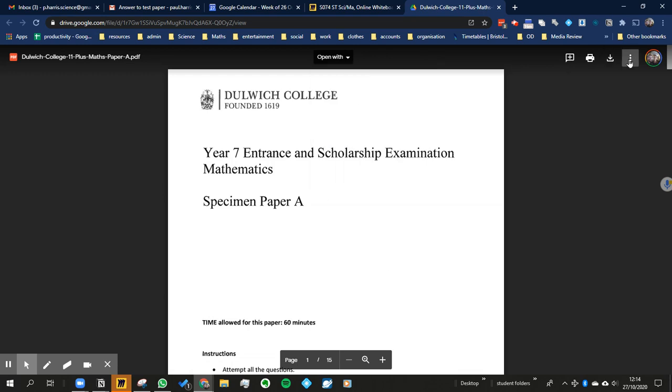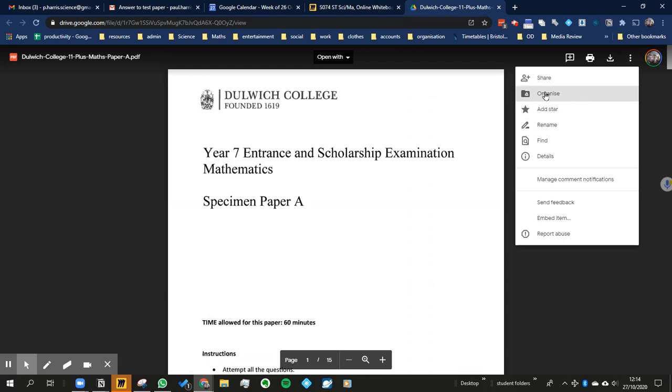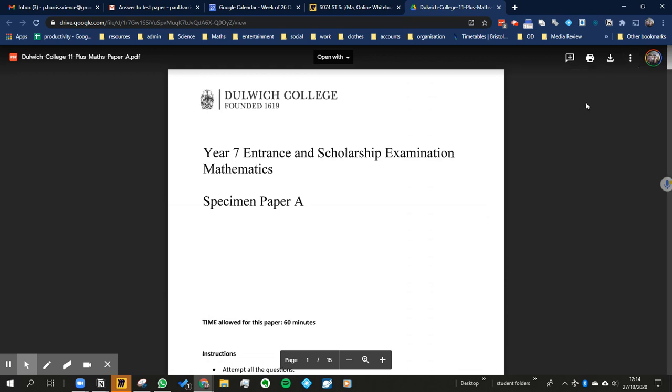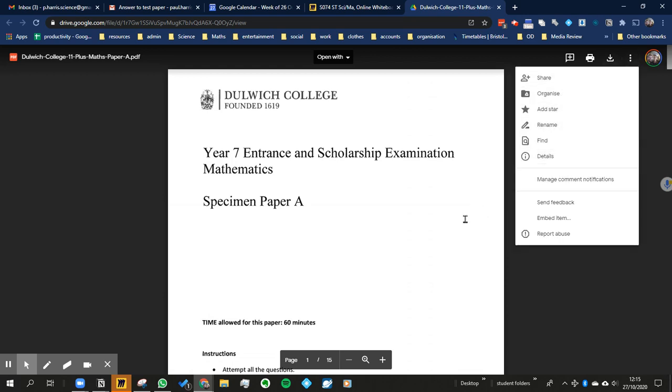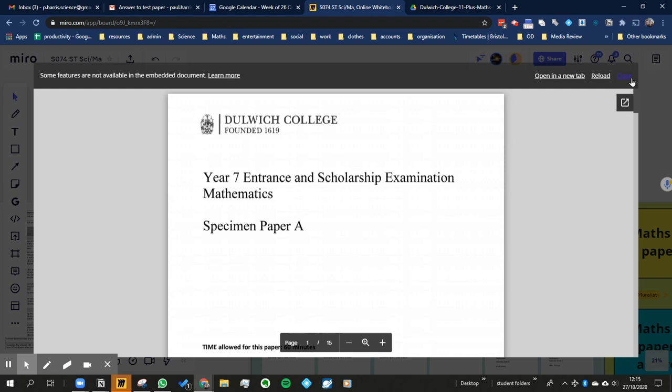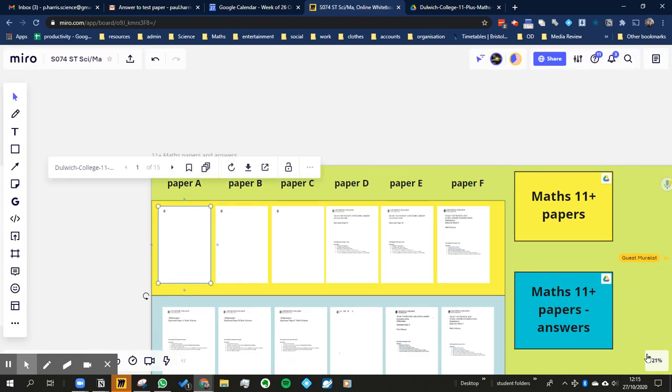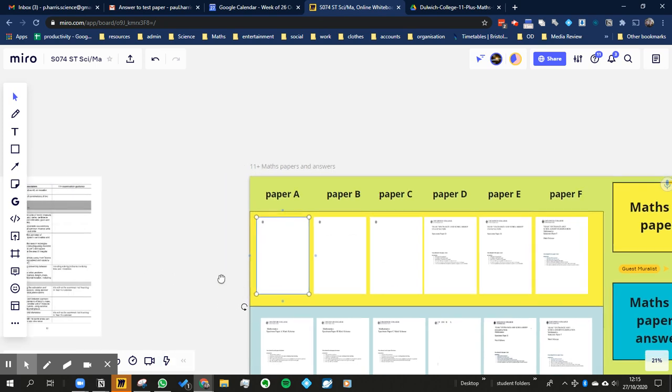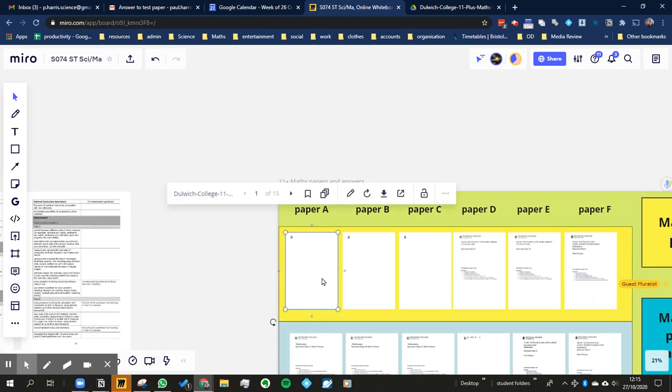So you can save it by going up here, and then you should be able to make a copy somehow. I'm not quite sure how to make a copy actually, but you should be able to. In fact, you can certainly make a copy if you go to one of these folders up there and make a copy that way. And the third option is to work on it in the whiteboard.